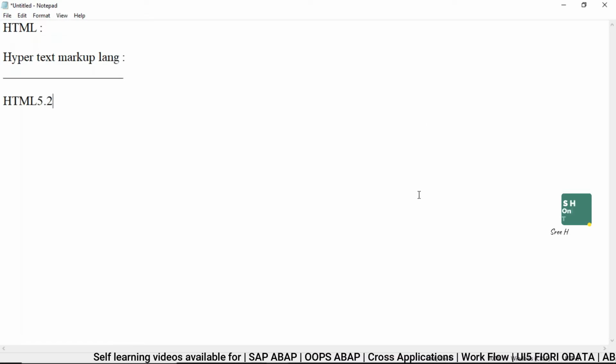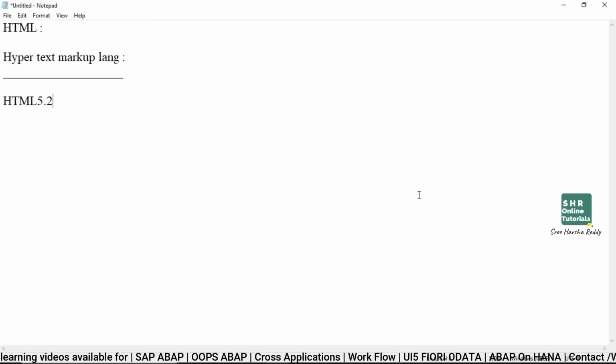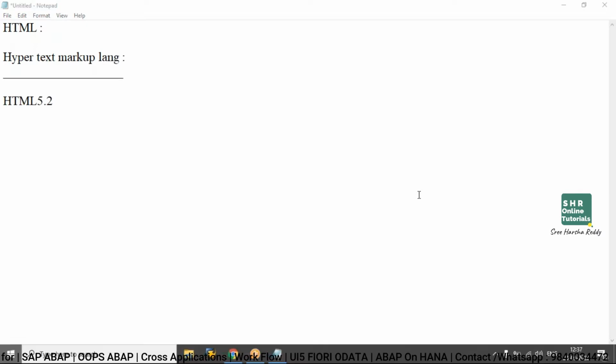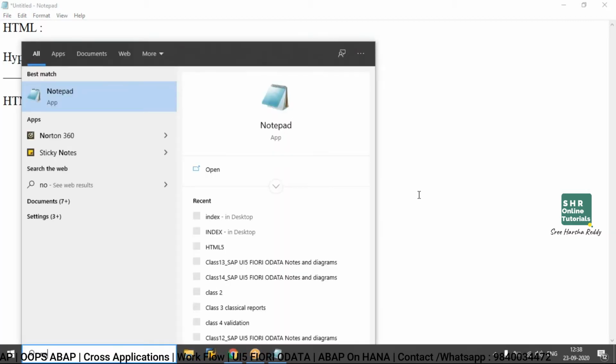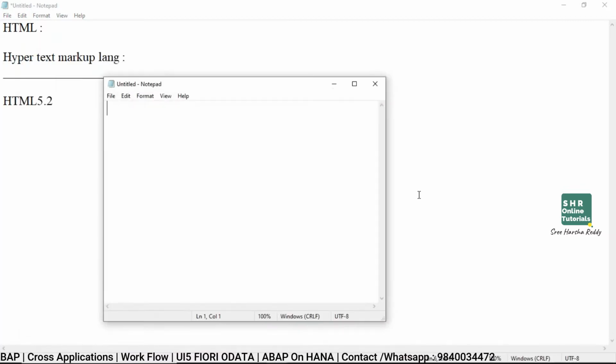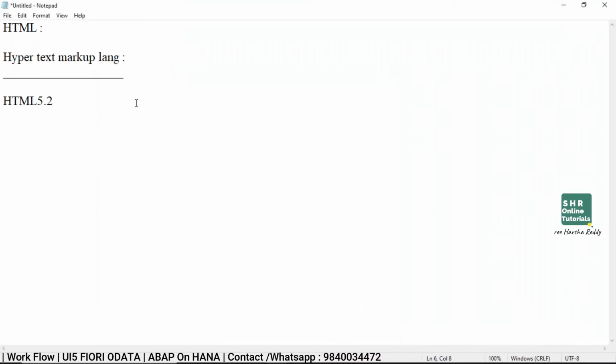So let us start. There is no need of installing any software to practice HTML programs, or to install any third-party tools, because we can do it in Notepad itself. I will show you how to do that. And before that, let us have some points regarding this.